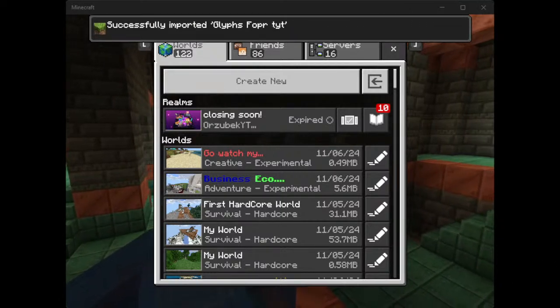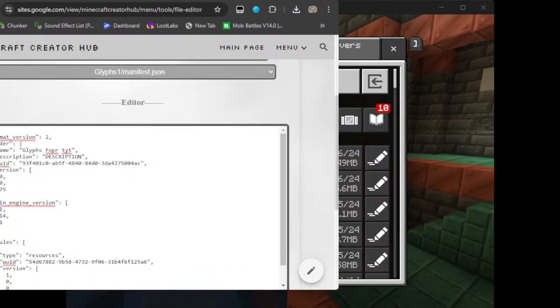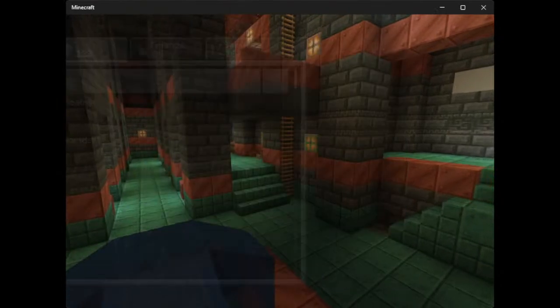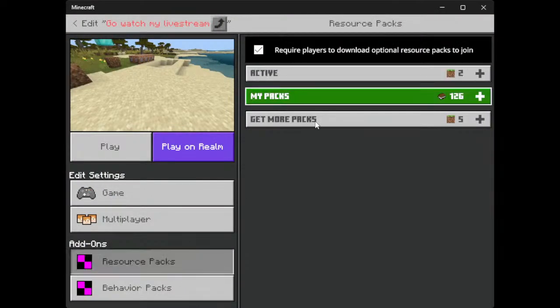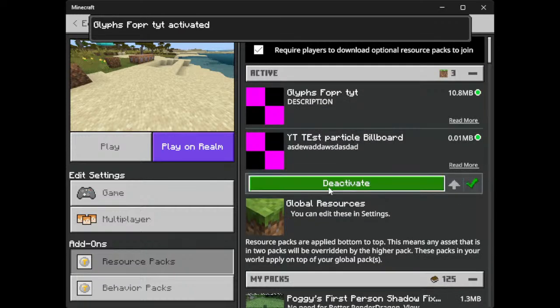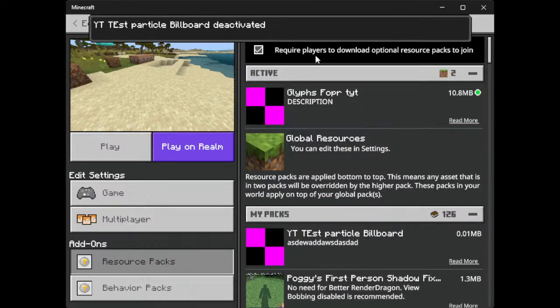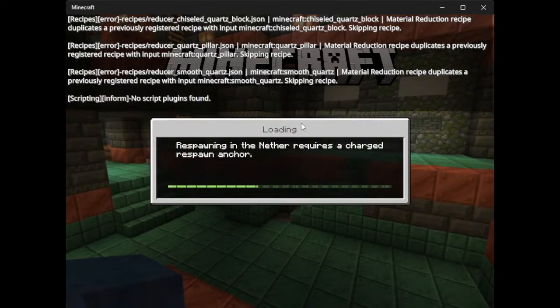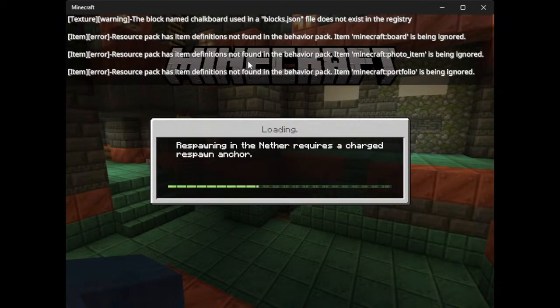Successfully imported. Okay, now what I need to do is actually go here and activate the add-on. So it's only a resource pack. Being only a resource pack does not mean that you can't just activate this in global resource pack. You can actually do that and use it, but it's not going to be visible for everyone else.